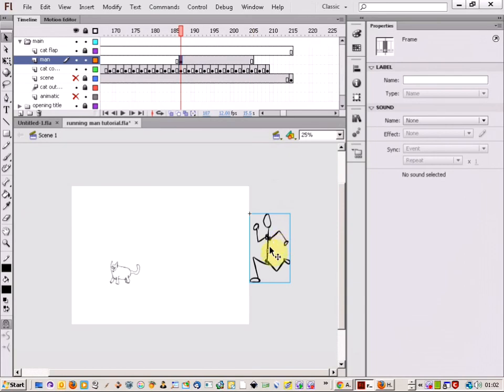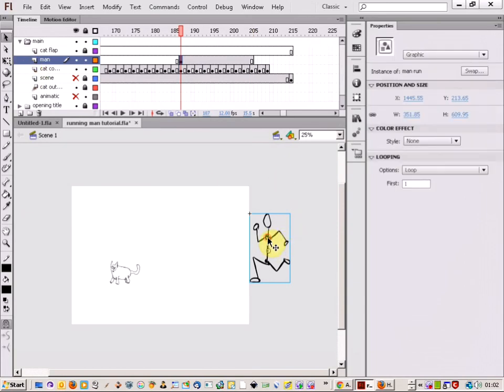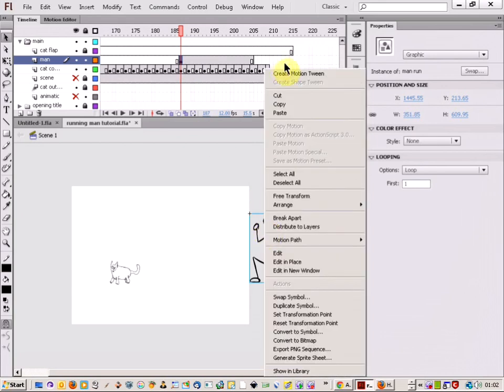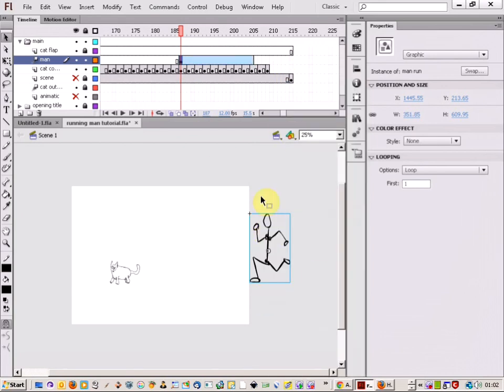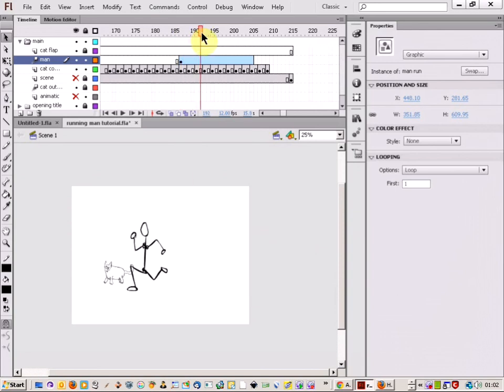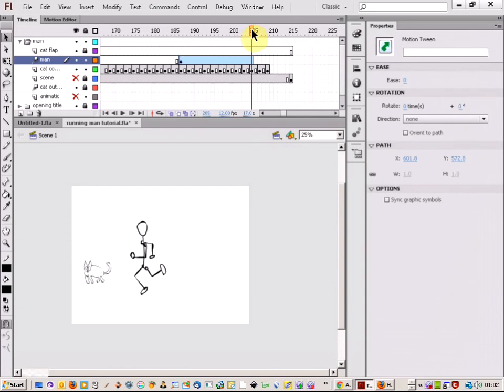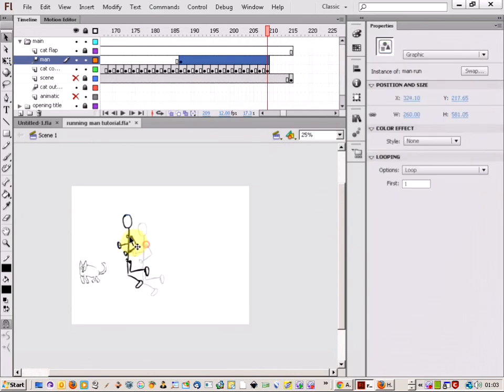To create a motion tween, all you need to do is click on your object on the first frame there, then right click and go to create motion tween, and that will change your box to blue. Now if I take the character and bring him along here, I'm just going to pull him to the last frame and expand these frames up. That's the final position I want my character to be at.